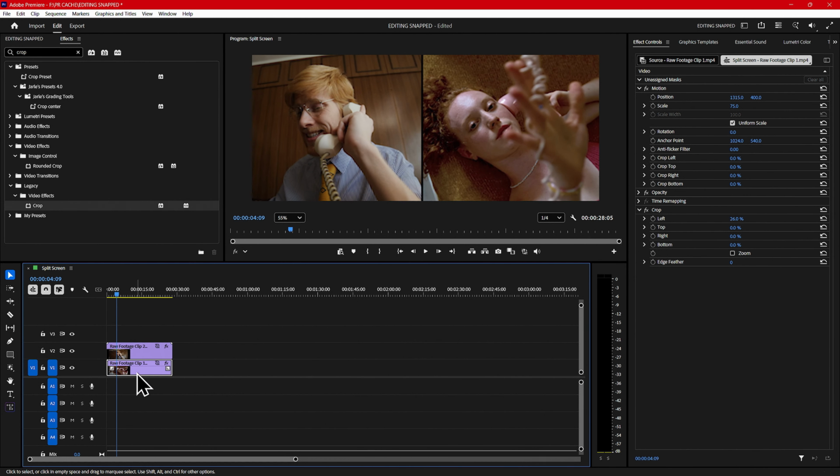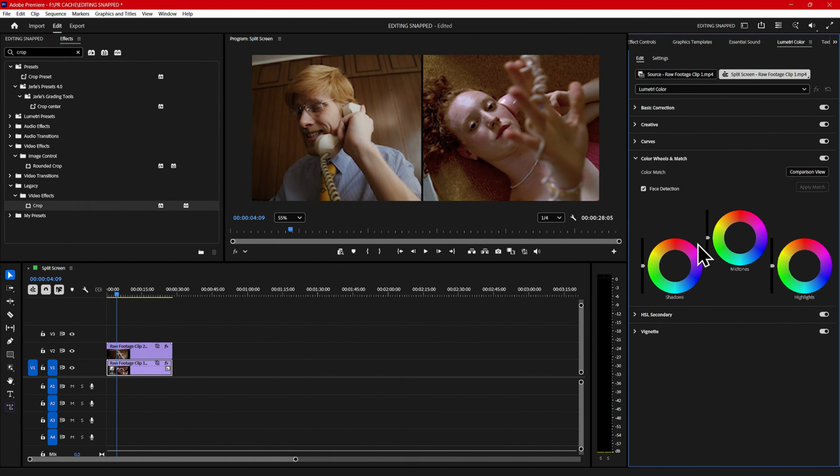So select the first clip, go to Lumetri Color, and in the color wheels just set one clip to warmer and set the other clip to something around cool to make the environment different from each other. Let's make it warmer. Let's see the before and after. I think it's looking good.